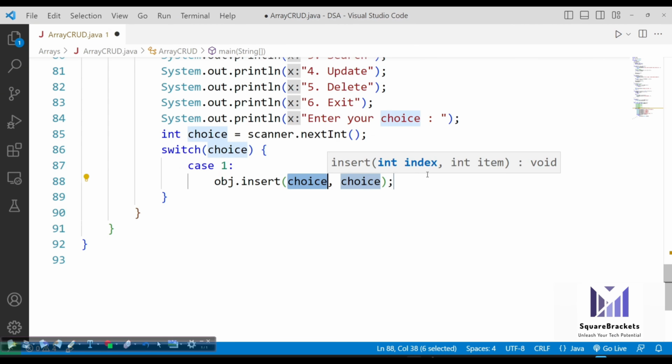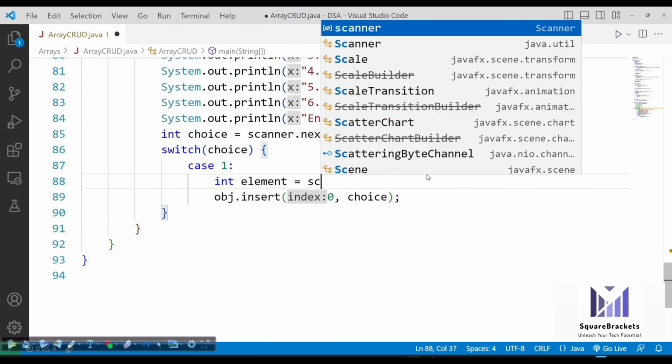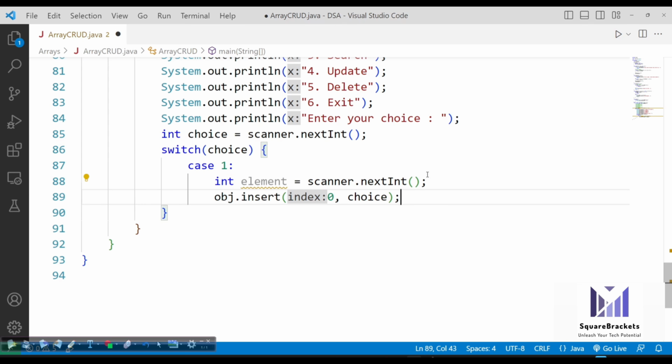All right. So now in insert, we have 2 arguments to pass. One is the index and the second one is the element. You can even take input like what is the element that the user wants to insert, and accordingly you can call this. Even I can take input here. int element equals scanner.nextInt and pass element here. All right, but the thing is, we also have to increment the index variable because the index should be maintained accordingly. But now I'm just passing the element value hard coded.